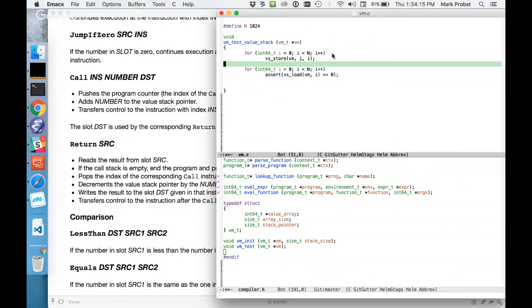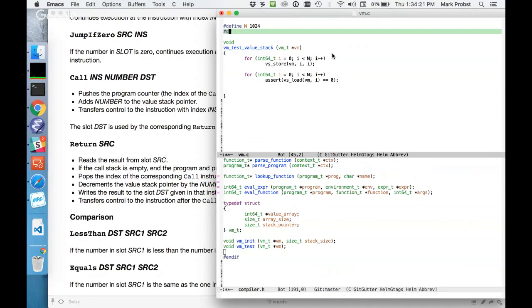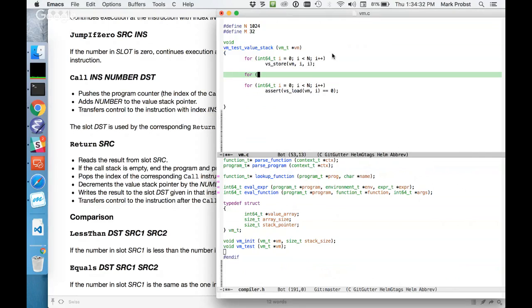And then what I can do is test the push and the pop. So let's define M to be, I don't know, 32. And let's do the following: for int64_t, let's call this the offset, equals 0.